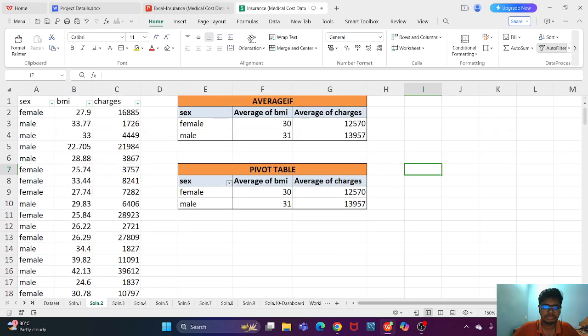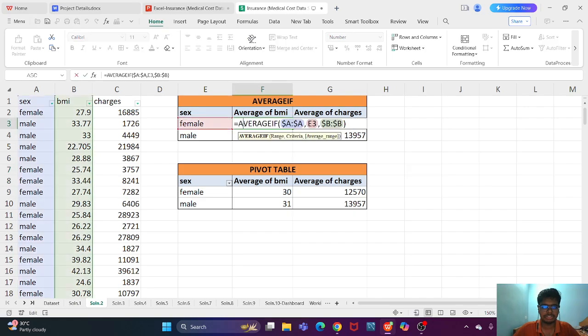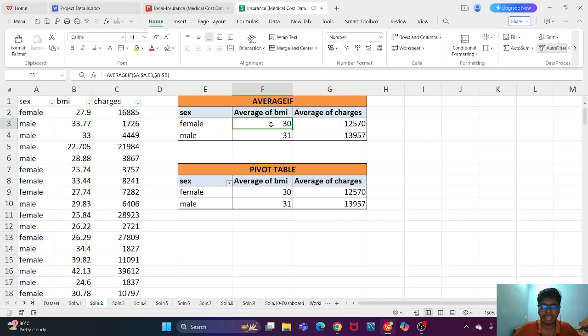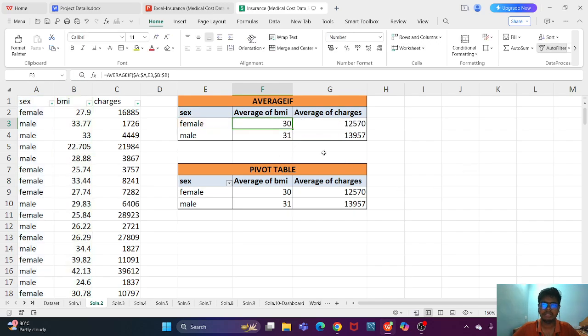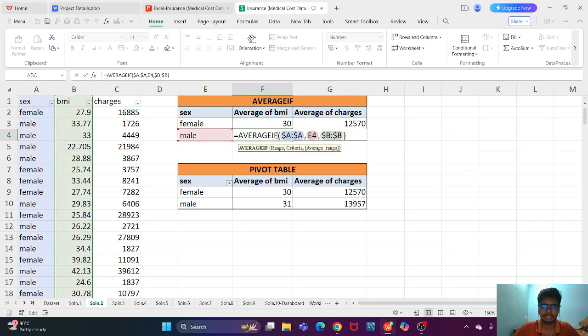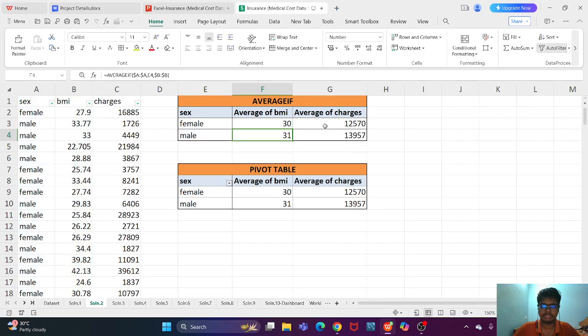Now, same formula, average. I'm doing it with AVERAGEIF. AVERAGEIF: I select the range and then the criteria. What criteria? Female is the criteria. I want to select the range, give the criteria, and give the average range, which is the range in which I want to calculate the average. So BMI. You can take a snapshot or note down these key points. The same thing for male, and then the same for average of charges.